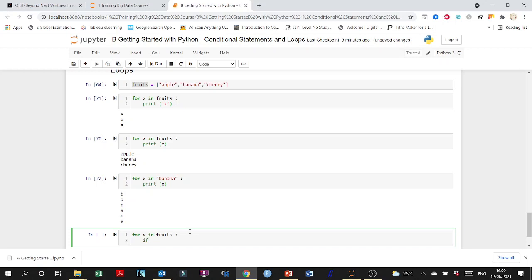If x is equal to banana, do something. Print x.